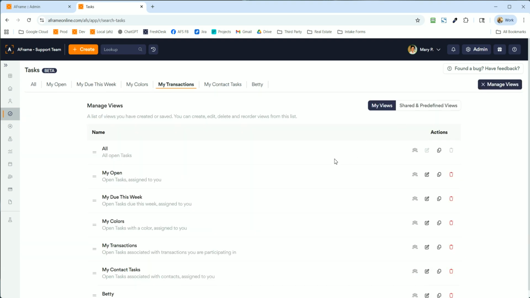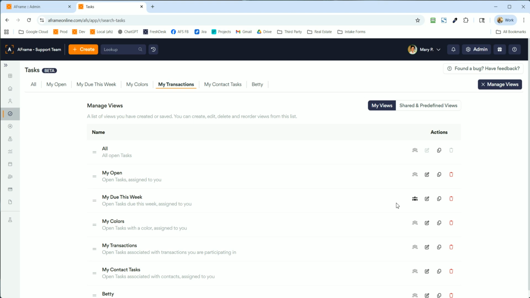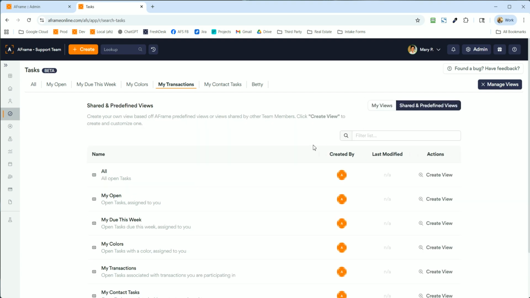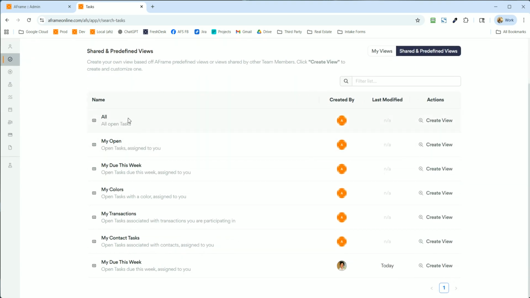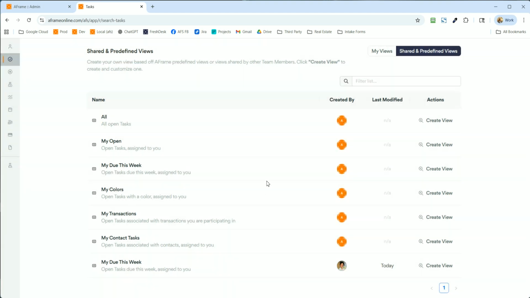We can obviously manage these views where I can sort them, I can add new ones. You can share these different views, like if I wanted to share my due this week with my other team members, if you have a team. And then if I go to my share and predefined views, this is where we have all of our best practice views that you can just click and create and then modify as you see fit.